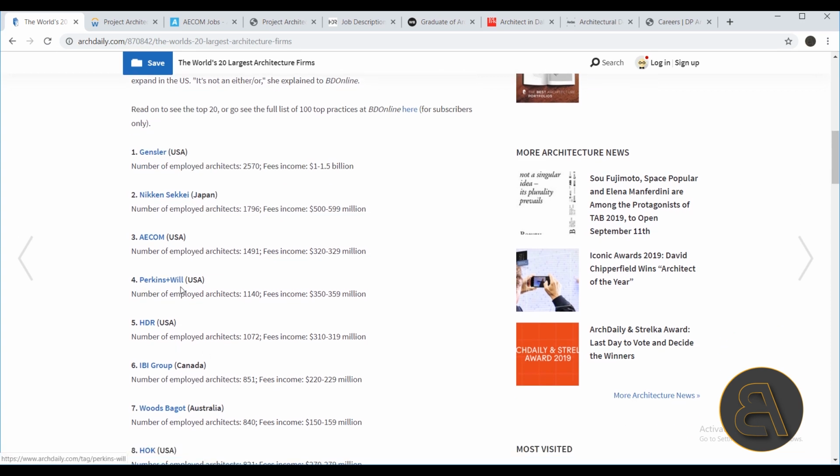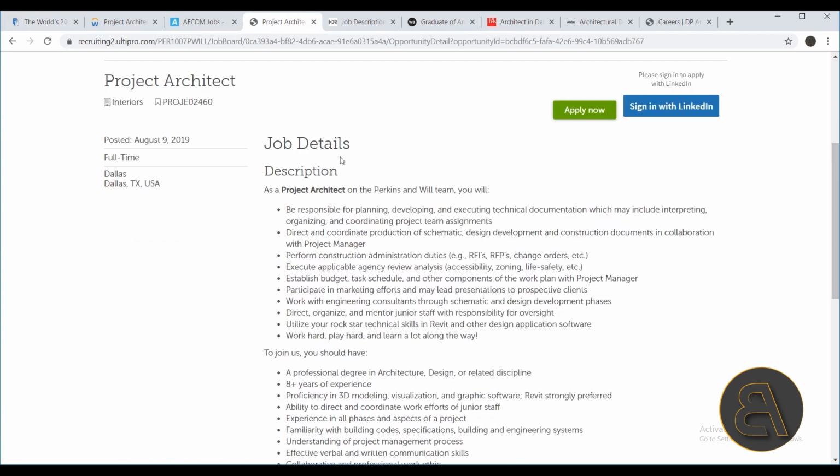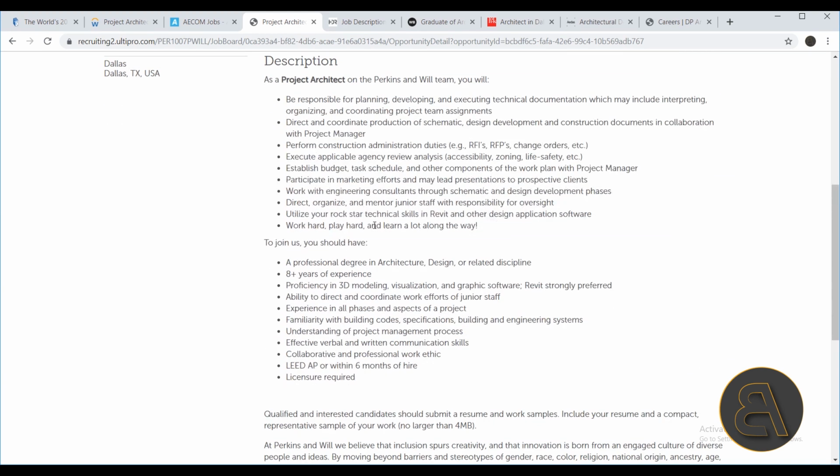This is the Perkins & Will USA. That's this over here, description. And here, if we take a look at what they're looking for, proficiency in 3D modeling, visualization, and graphics software, Revit strongly preferred. So the first one is Revit, and that's the only one they list. So the fourth company in the world, Revit is the strongly preferred piece of software.